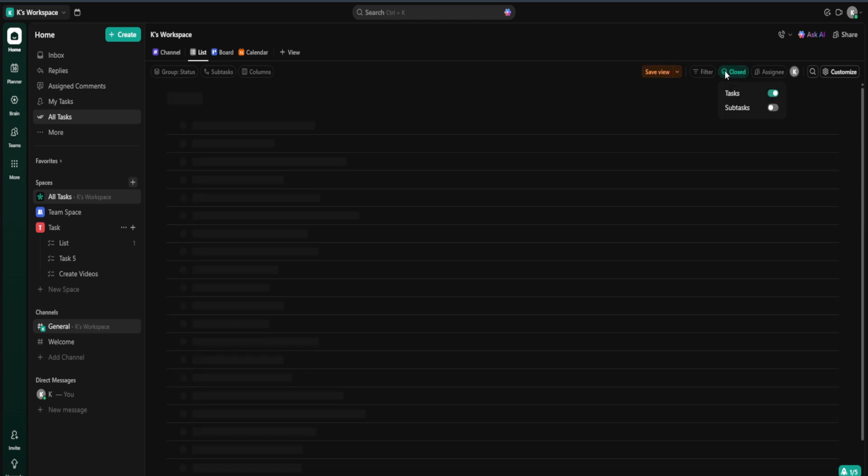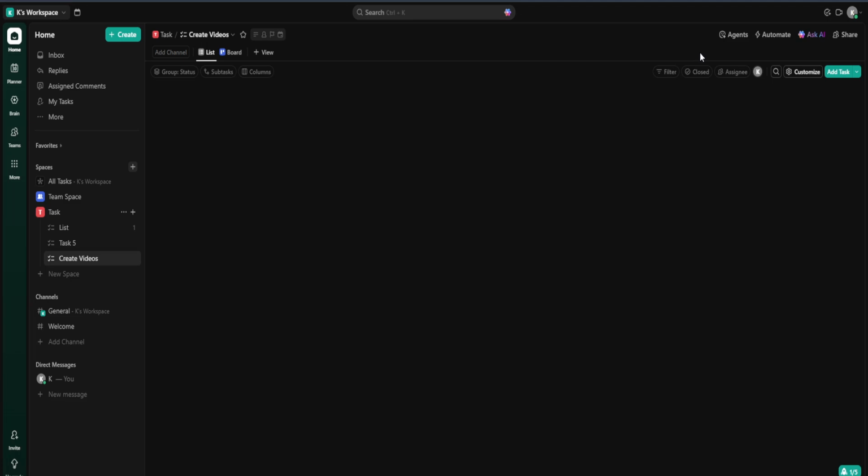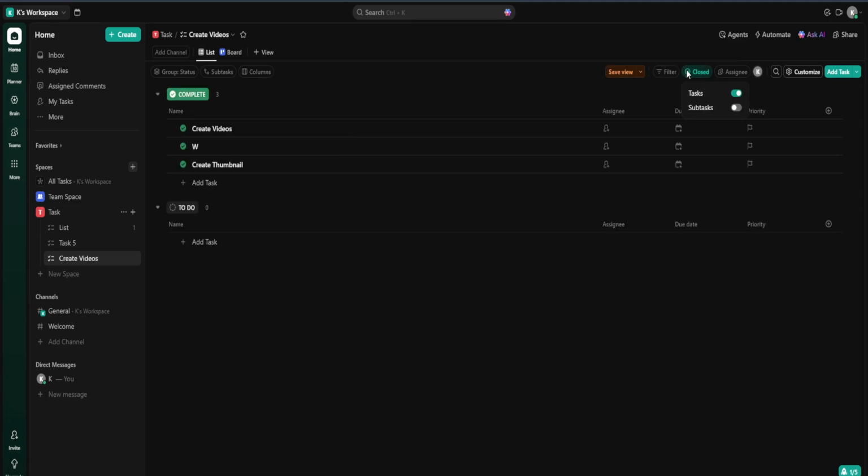This view gives you a clear and organized perspective on everything that's been wrapped up, so you can ensure no completed task goes unacknowledged. There you have it, a quick and easy way to view all your completed tasks in ClickUp. By following these simple steps, navigating to your space, selecting your list and clicking on Closed, you can stay on top of what's done and dusted.